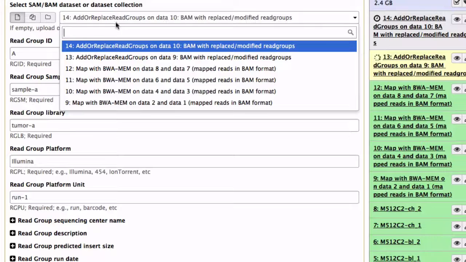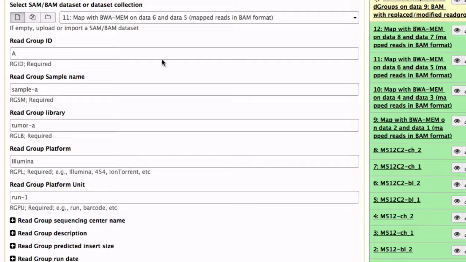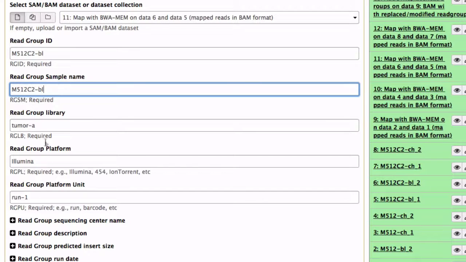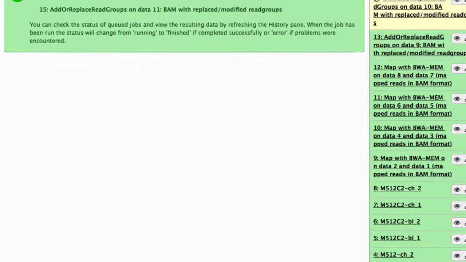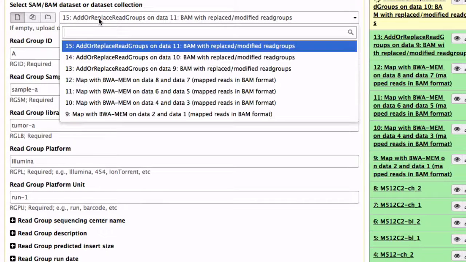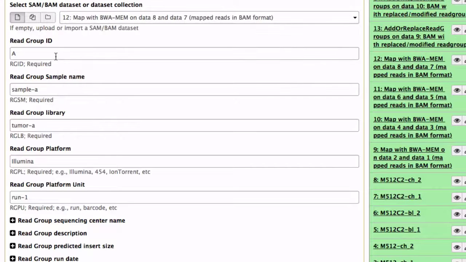We'll do this for dataset number 11, and in this case this would be M512 child 2 blood. And finally for dataset 12. Alright, we'll do the same thing, just cheek.